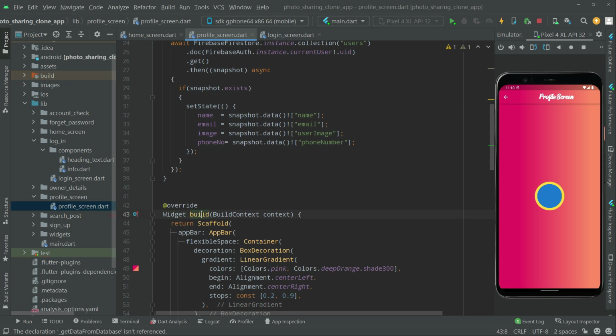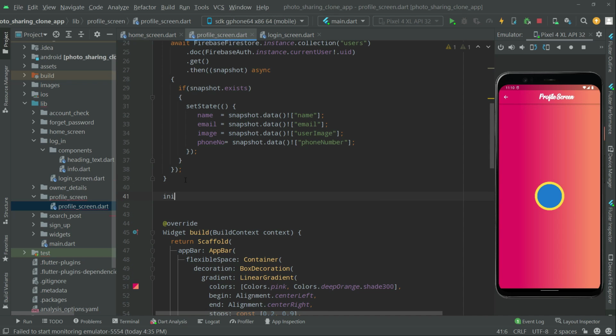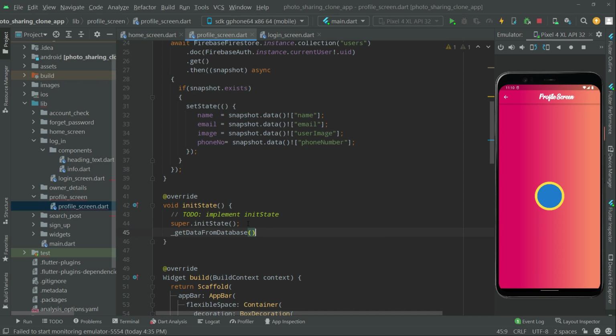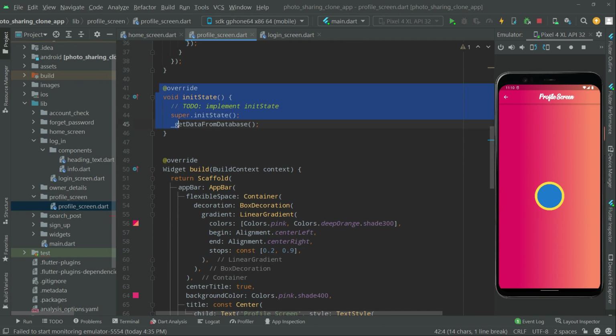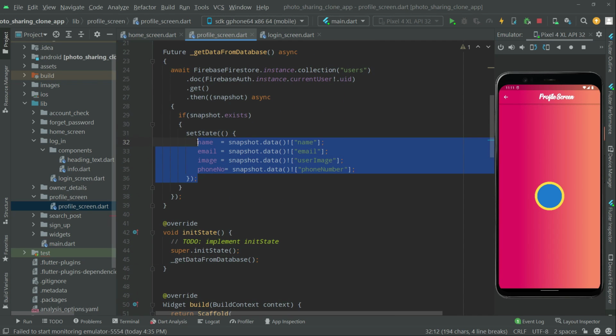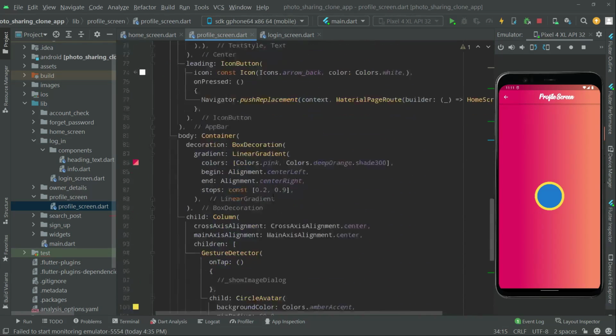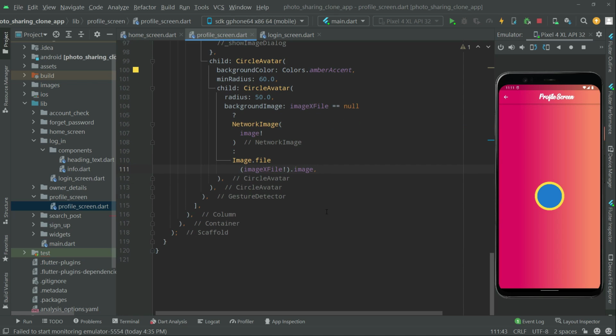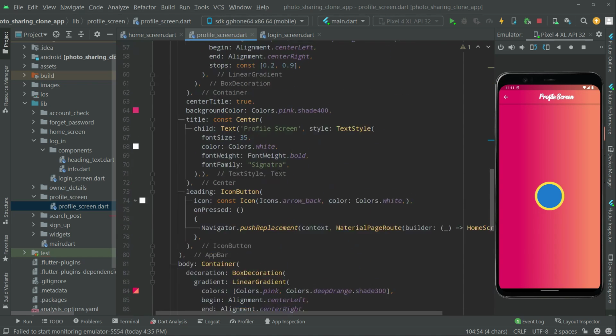Let's go above this widget build. Right in here we will say init state, so whenever we run the app, it's going to update that and get the data from the database. Now it's fine, just add this and call that method that we created. It will simply get all of this. For now we just show the image, and it's going to show us the current profile picture, because for now this image x file is equal to null.